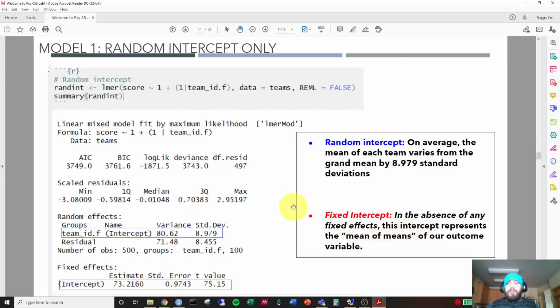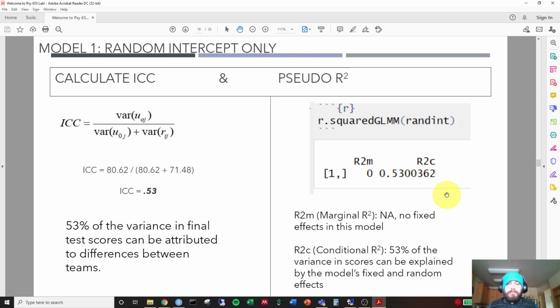Now what we're going to do is, this is actually just a continuation where I say that the random intercept is saying on average, mean of each team varies from the grand mean by 8.979 deviations. And the fixed intercept is, in the absence of any fixed effects, this intercept represents the mean of means of our outcome variable. So I simply just explained this to you.